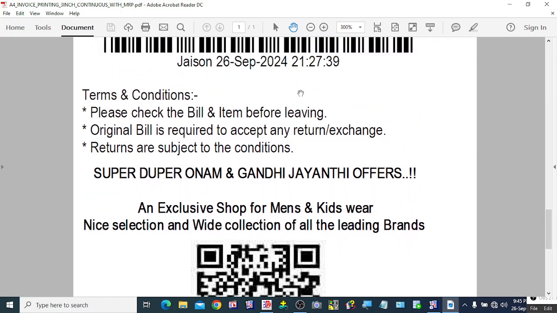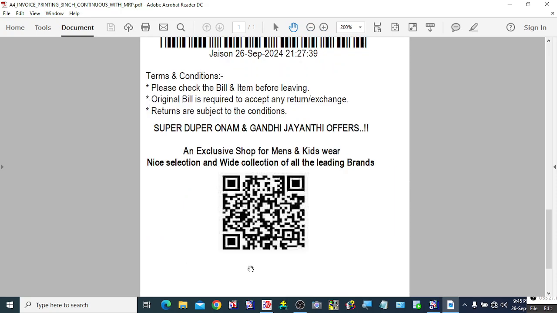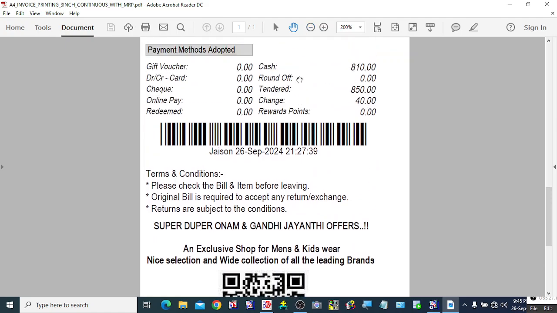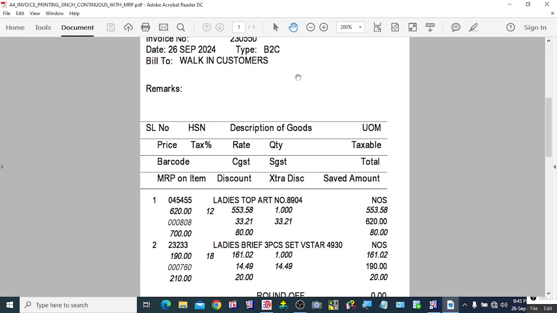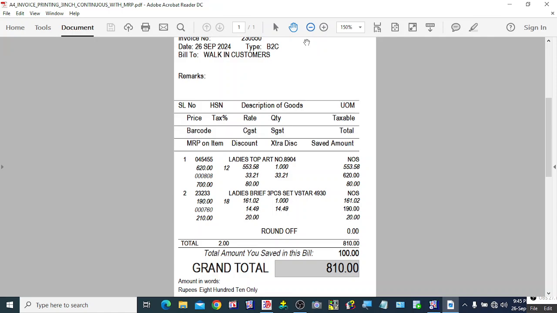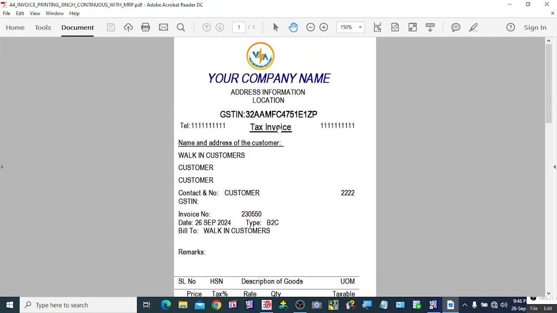And this message you can change depending upon the occasion. In this QR code you can use your social media links or bank information. So this format is looking very nice. You can use this PDF format for email or WhatsApp to your customer.